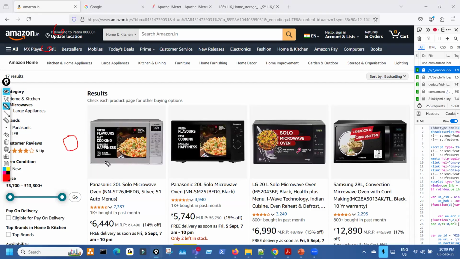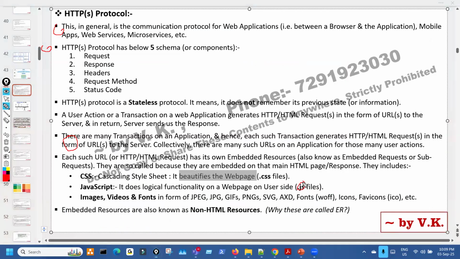So this all thing is designed in CSS. Color and all the system layout, theme. You can think of it like a theme also. So CSS files are responsible for that look of a page. Then we have JavaScript. What JavaScript does, I'll tell you later.